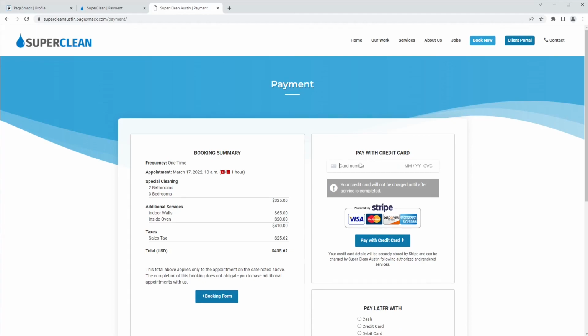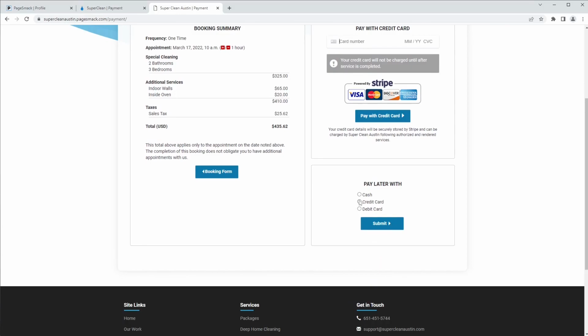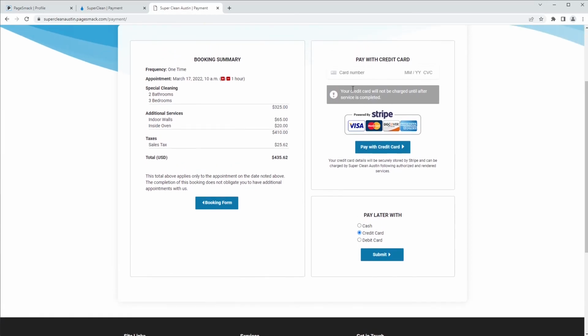All right, so when we were completing the booking form setup, we indicated that we would charge the card after service is complete. And so we can see a note here indicating that. Actually, instead of doing that, we'll just use pay later because obviously the Stripe keys that I indicated during the booking form setup are not valid, and so this form won't work at this time. But for this demo, we'll select that we are going to pay later with a credit card. And we'll submit this.